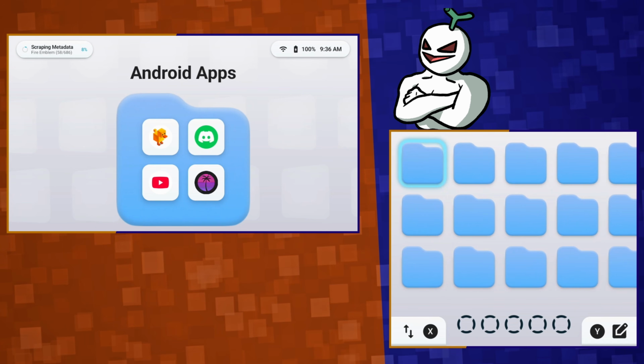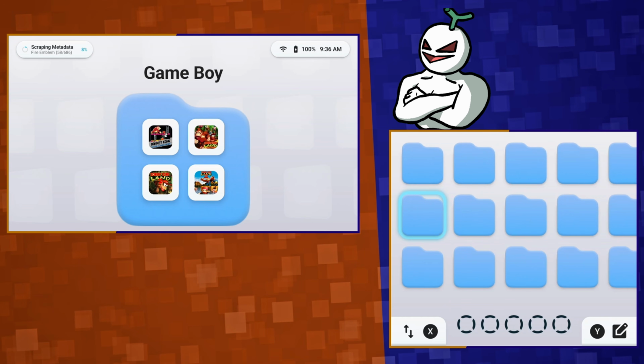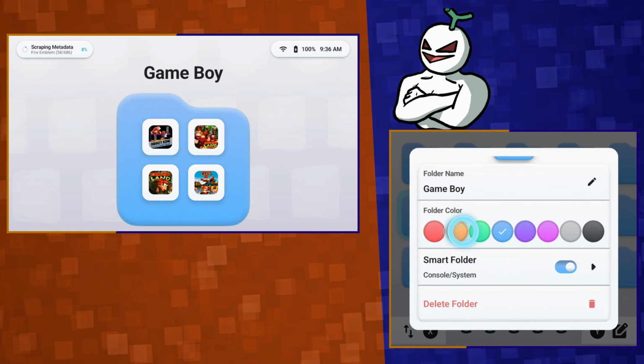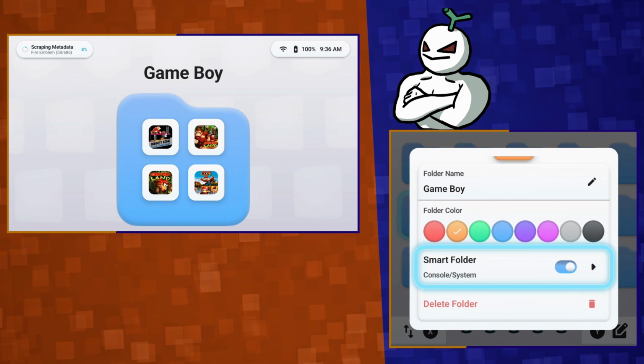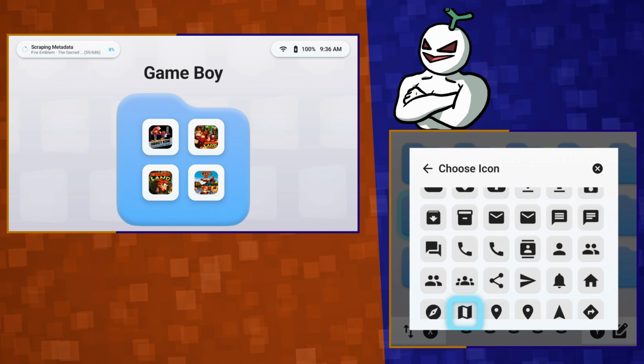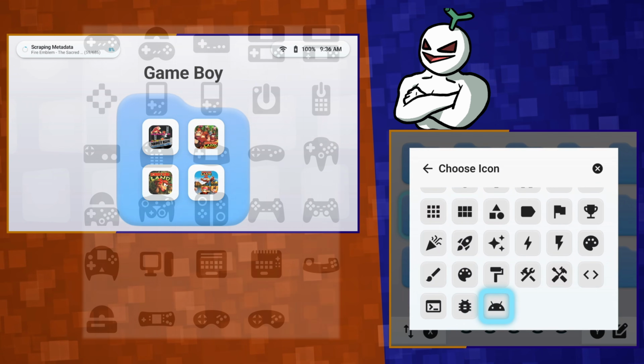And now I'm going to show you how to edit how these folders look. It's very simple. You just go to the folder and either press Y or click that button in the bottom corner where it says Y. Here you can change the icon, the color, and the name, right? So I can change it to yellow. I can go here and change the icon and pick from a large list of icons.